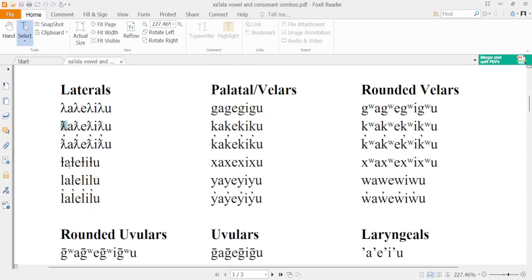We have the barred lambda next. It sounds like a T and an L together. Tla. So all together, tla, tla, tli, tlu. Next is the ejective barred lambda. It's like a T and an L together, but it's more of an explosive sound. So all together, tla, tla, tli, tlu.